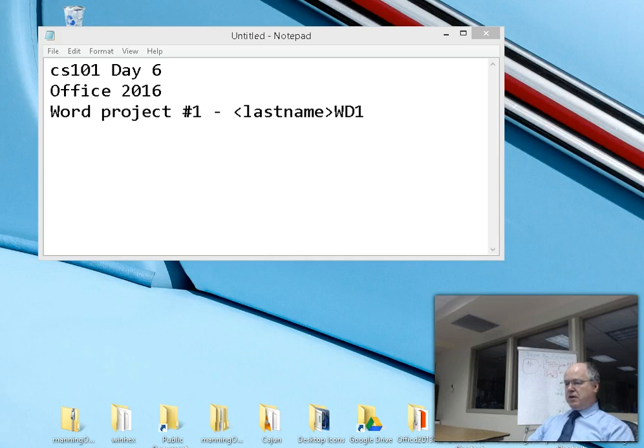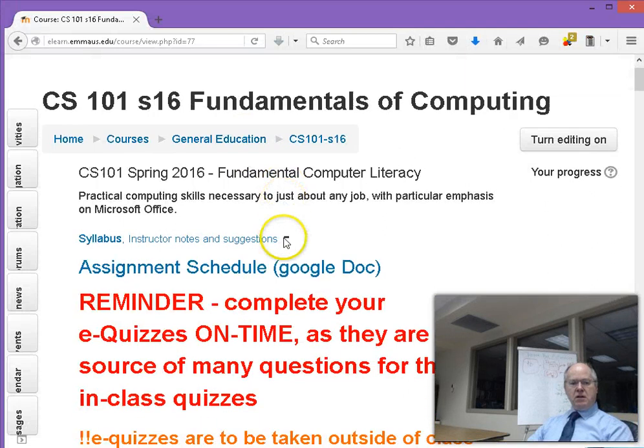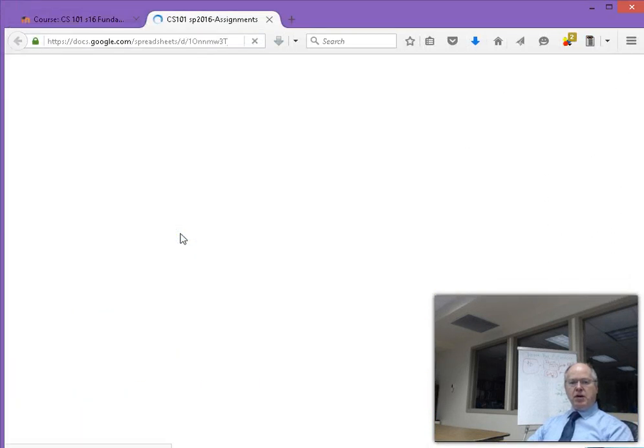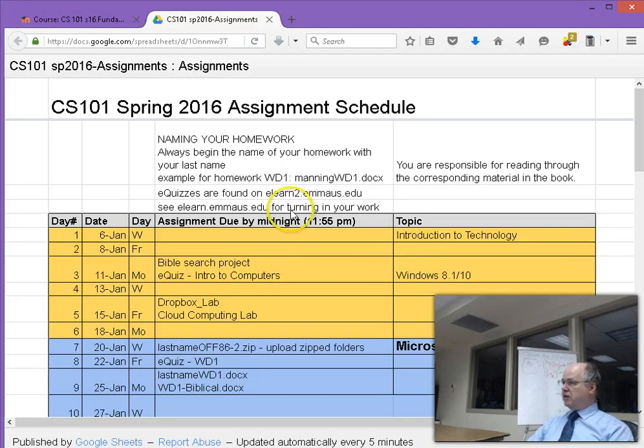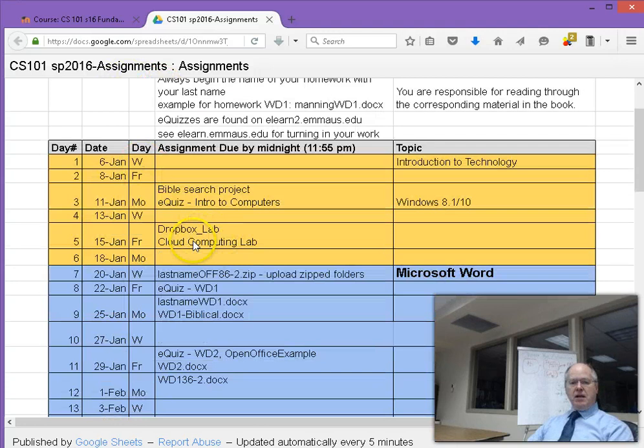One thing I want to do here is remind you of the schedule. I'll bring that page up here. Remember, every time you come into the eLearn, check your assignment schedule, and here is the plan. This shared Google Doc in the cloud, shared as a web page. It's a spreadsheet shared as a web page. And you see today the plan is to get started in the Microsoft Word section.